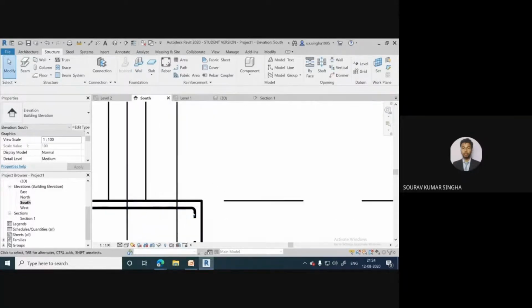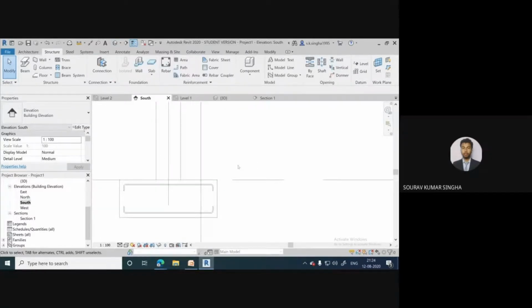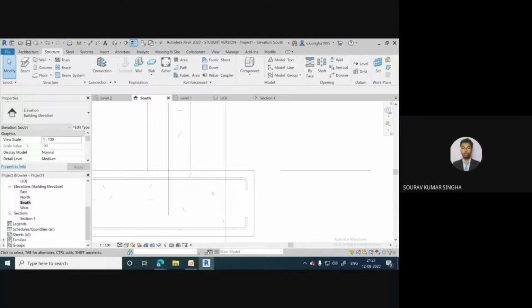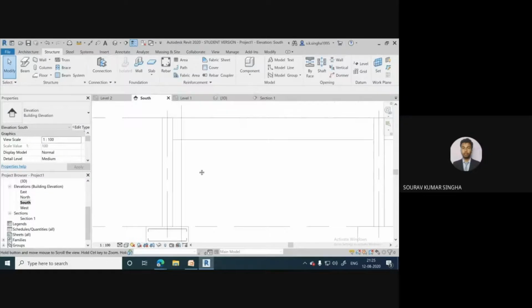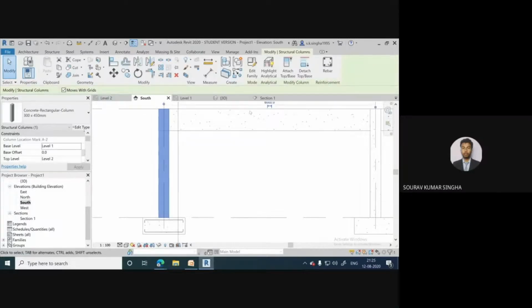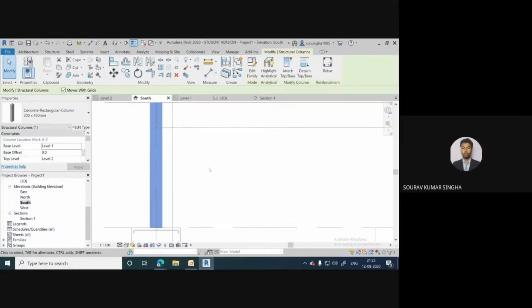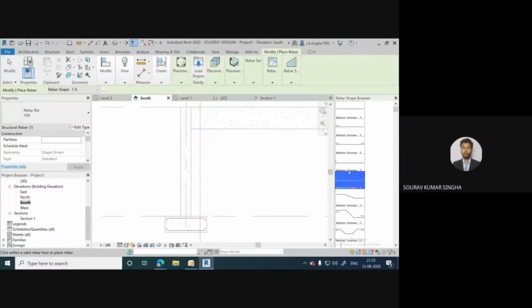Look, the lines are very thick, right? So if you want to make a single line view, you just click here, thin lines. So it will look like this. Okay. Now you need to provide the bars in the column. So you select the column, likewise we have selected previously. Then select rebars. Then select the type of bar you need to provide. So this type of bar we will provide.